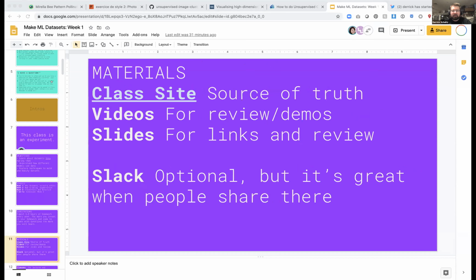Really quickly, I also want to point out that if you're not already in the Make Datasets Slack channel, please let Lia or me know, and we'll make sure that we add you to this channel. I think everyone's already in there, but if you aren't, let me know and we'll make sure you get in there.